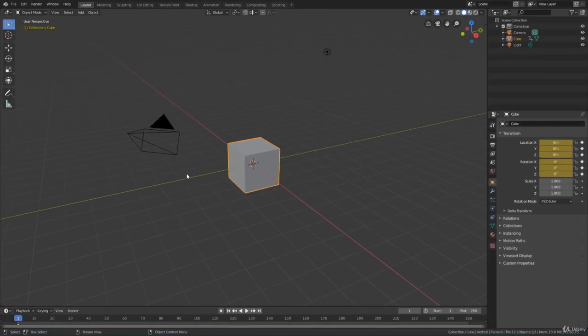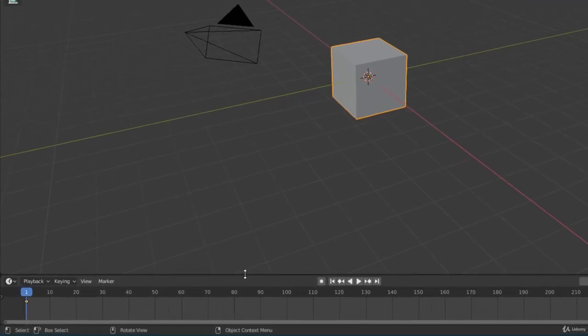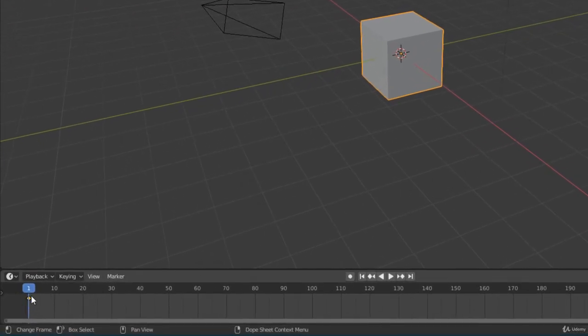When we do this and have the object selected in the 3D view, we can see here in the timeline this diamond in the frame where this blue line is. This diamond is exactly the keyframe we just generated. And that blue line is the playhead. When we move the playhead, we define in which frame the animation is in.